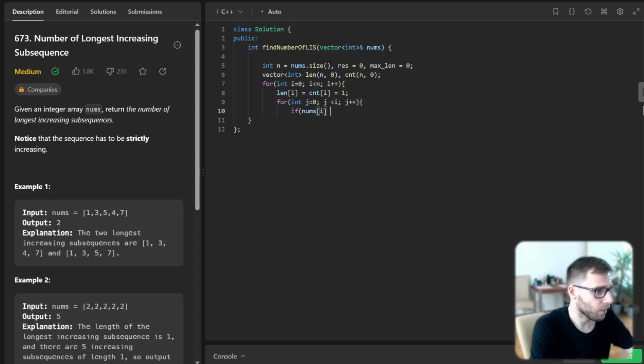And for j less than i, if nums at position i is greater than nums at j, so if length of j plus 1 is greater than length of i, we update it. So if length of i is less than length of j plus 1, we know that length of i will be len j plus 1 because we found a longer length, and count of i will be count of j.